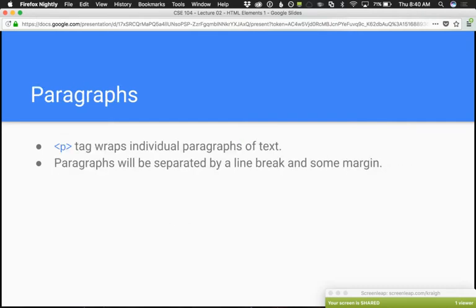Paragraphs. P tags wrap around individual paragraphs of text. It's a really common tag to use. Paragraphs by default will be separated by a line break and a little bit of margin. So if you have multiple paragraphs together, your browser won't just let that text all run together. It'll break out each paragraph into its own line and provide a little bit of margin between those. So if you were to write a document using headings and paragraphs, it's going to be pretty readable by default just because of the default styling that your browser gives.